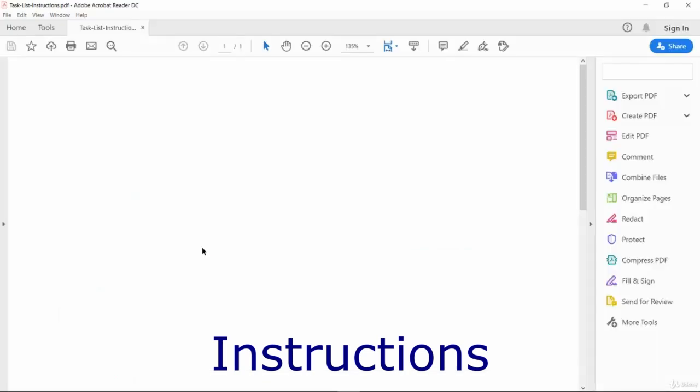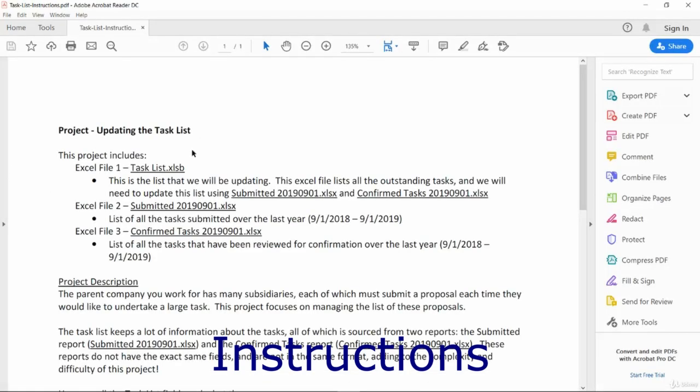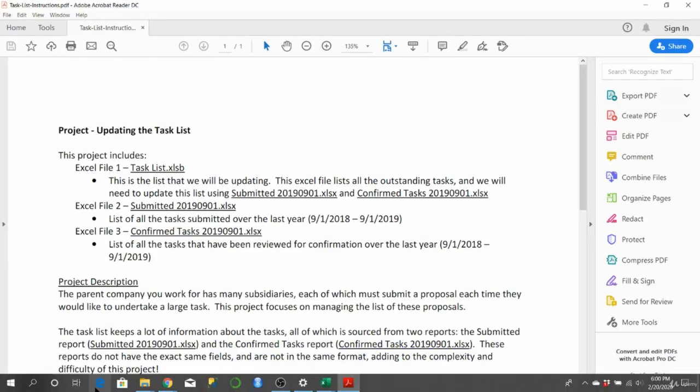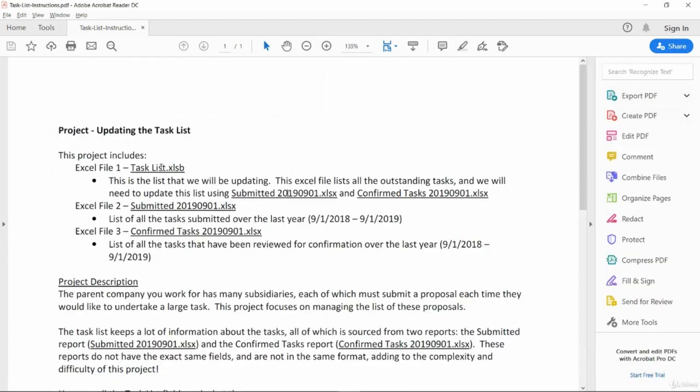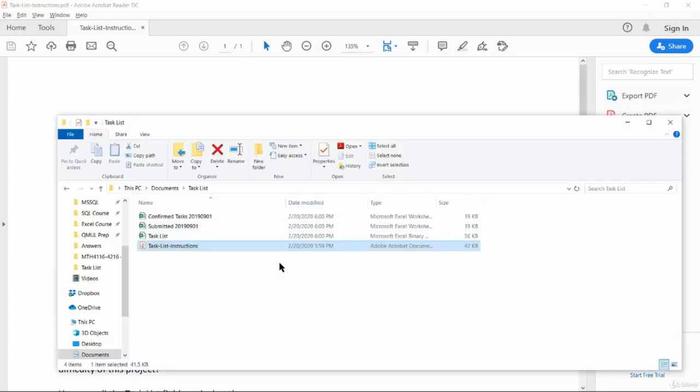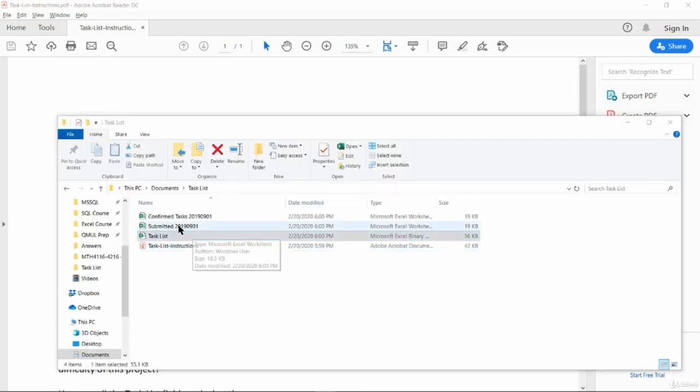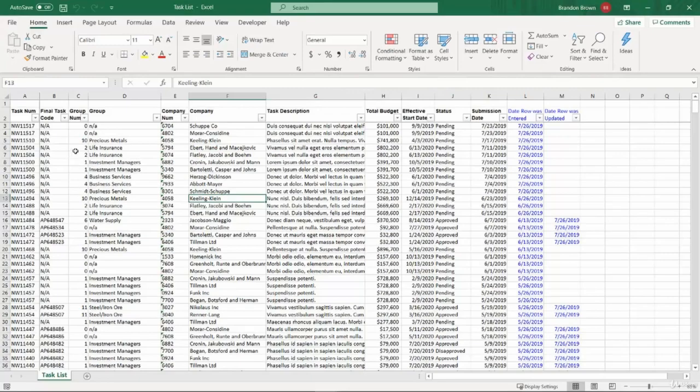What does it say? This project includes one Excel file. We've got one Excel file called task list. That's right, this is the list we will be updating. This Excel file lists all of the outstanding tasks, and we'll need to update this list using submitted and confirmed tasks. So this is the task list, and we're going to be updating it with these two files right here.